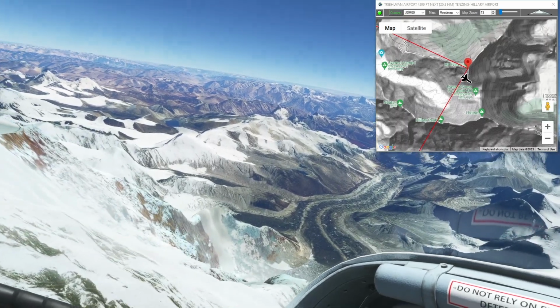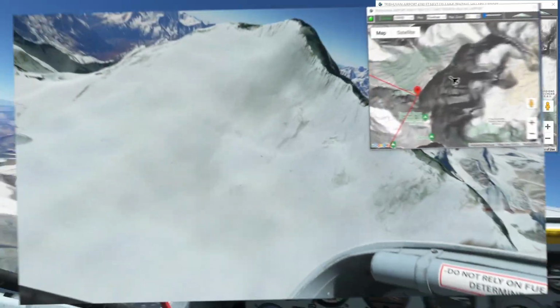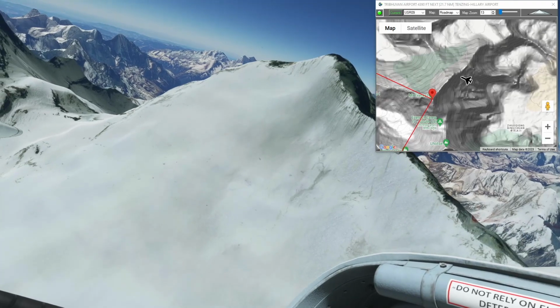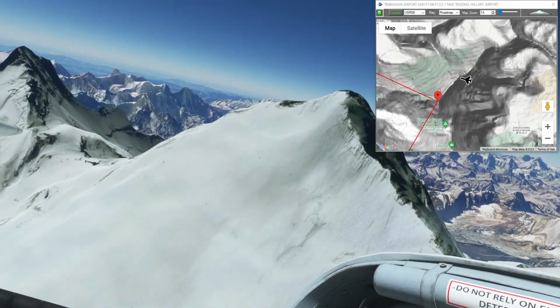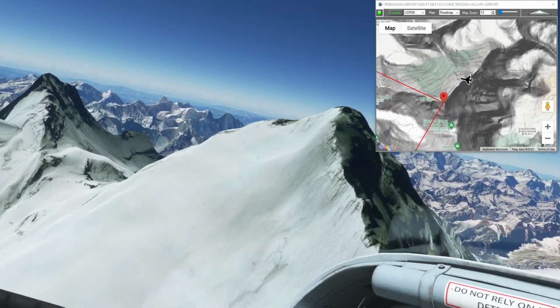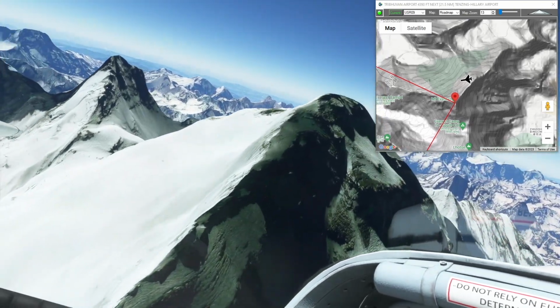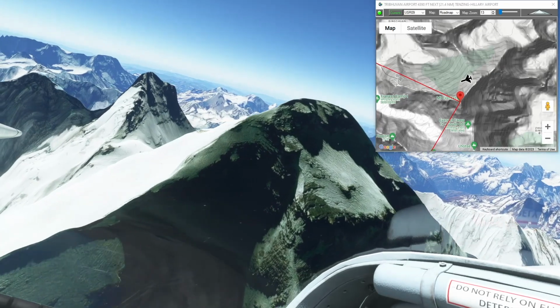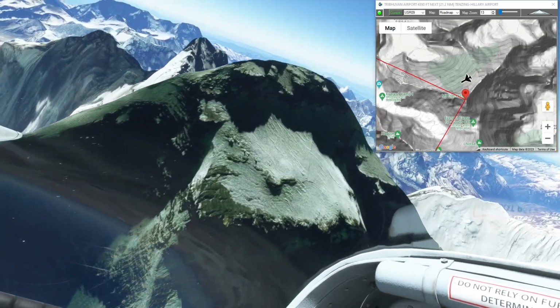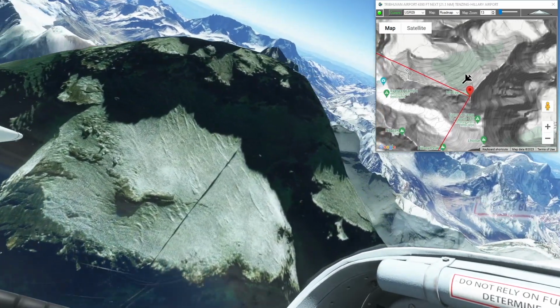And there's China. So there's the Chinese side. I think there's a whole different set of approaches from this side. I guess up this ridge would be the Chinese approach. And the summit is right there. And then down this ridge is the traditional Nepalese side.